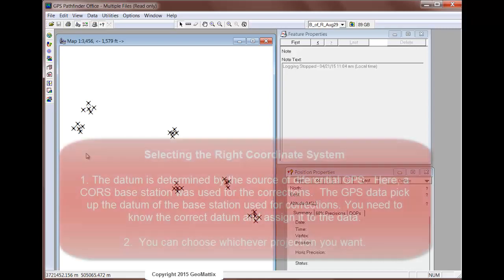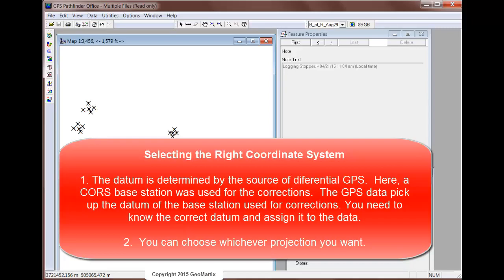Now, two things to keep in mind here. What do I mean by the right coordinate system? Well, first of all, I have no choice on the matter about the datum. These data are in some particular datum. Because they have been post-processed against a base station, a CORS base station, I know that the correct datum is NAD83, CORS96. I do not get to choose the datum that I think I want it to be in. I have to choose the one that the data are in.